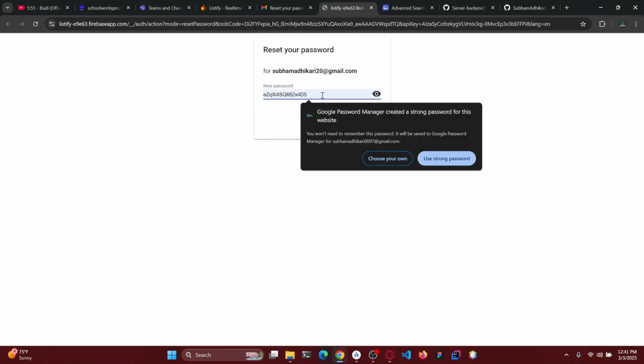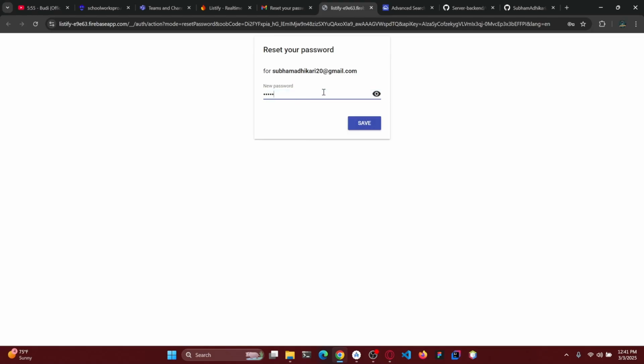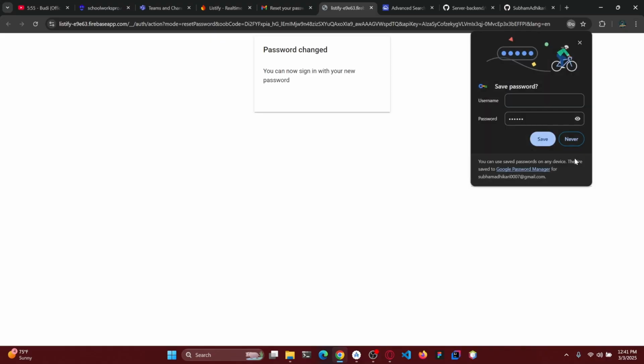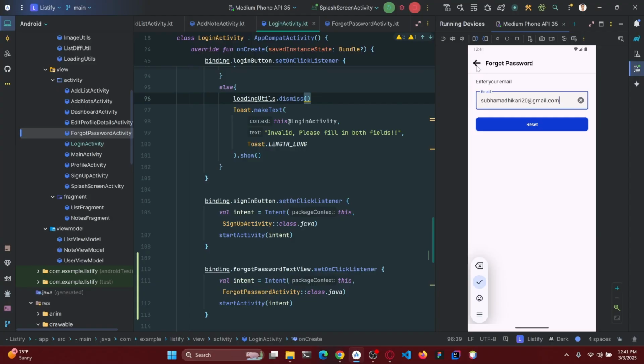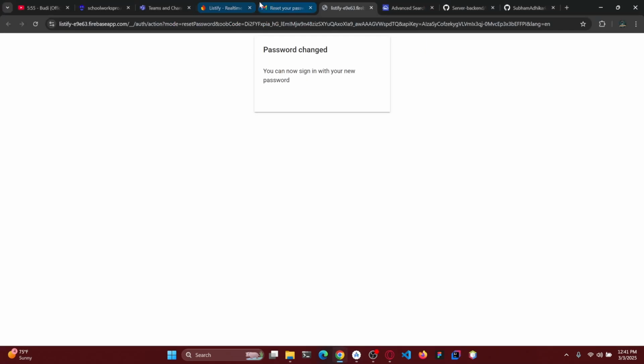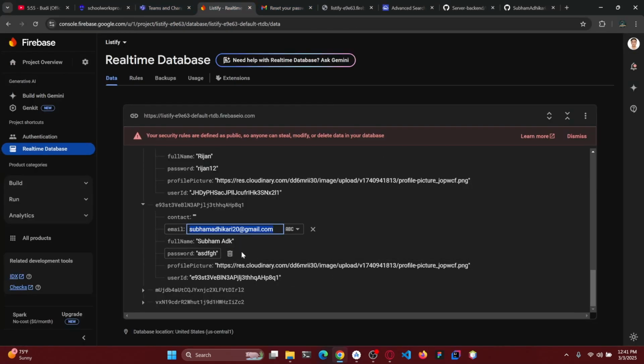Let's write a strong password. 1 2 3 4 5 6, up to 6, and then I want to save it. Let's go back. Let's look at the real-time database.